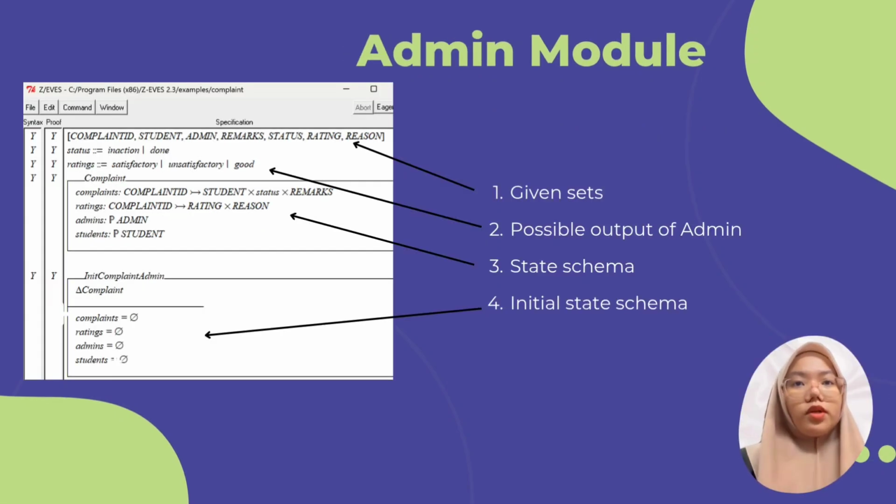Now we move to the admin modules. First, we define the given sets, which include all important elements like complaint ID, student, admin, remarks, status, rating, and reason. Then we define the possible outputs that can appear. For status, the values can be either in action or done, while for ratings, we allow satisfactory, unsatisfactory, and good.